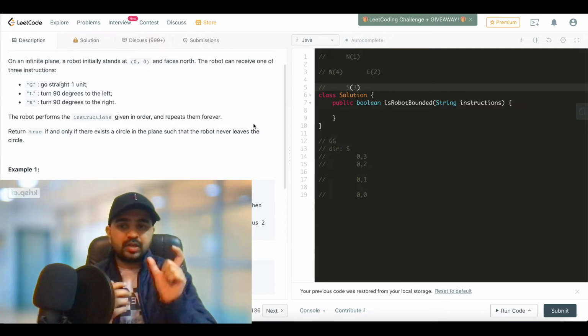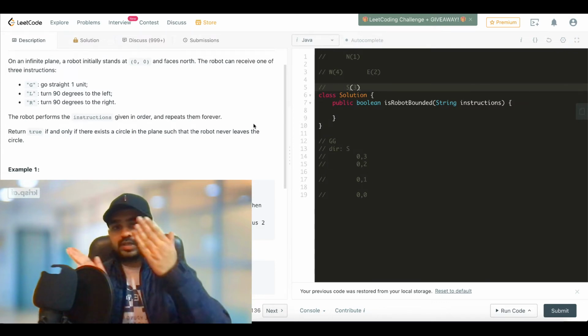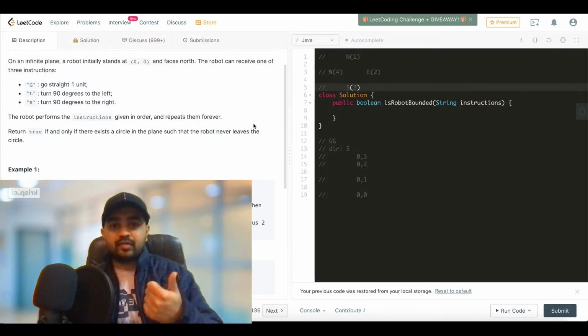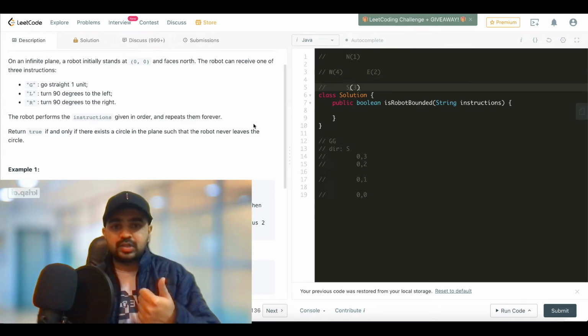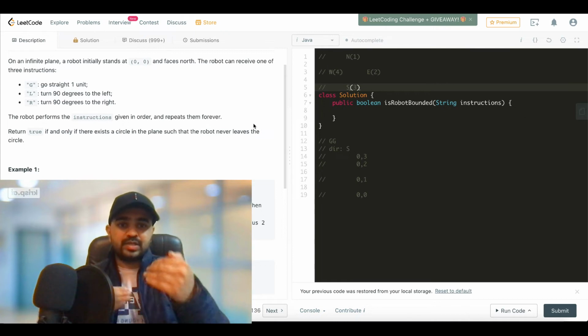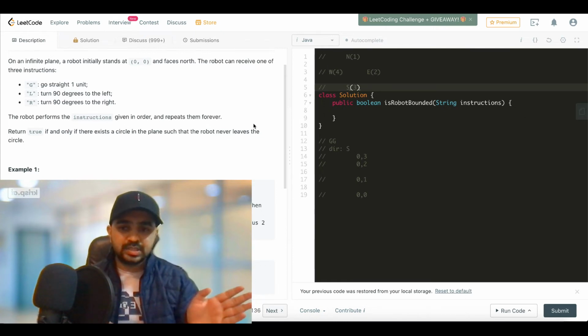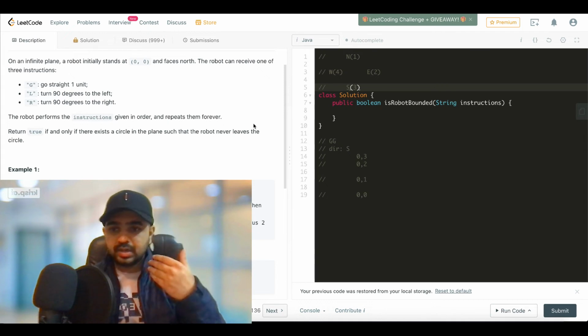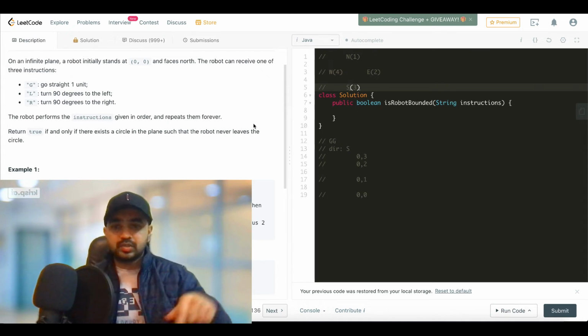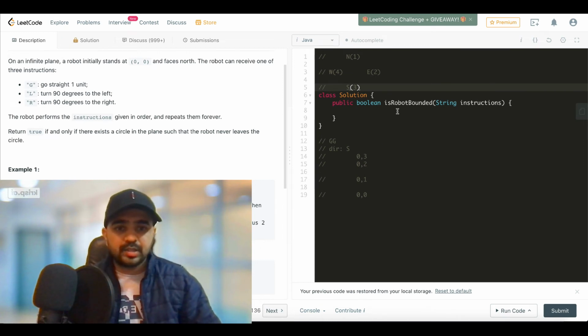Because after executing the first set of instructions, we moved some distance and now we are facing west, to the left of our original direction. After executing these instructions again, we'll face south. After executing this instruction again, we'll face east. After executing this set of instructions again, we'll face north. So we are able to make this circle. So that's the intuition behind this problem.